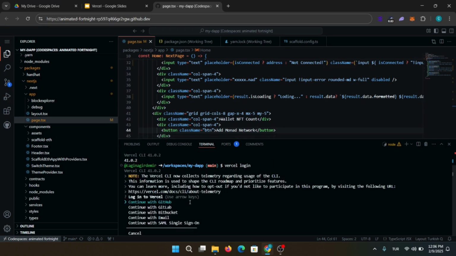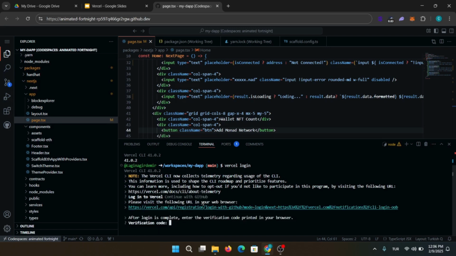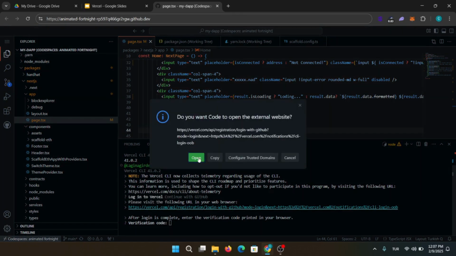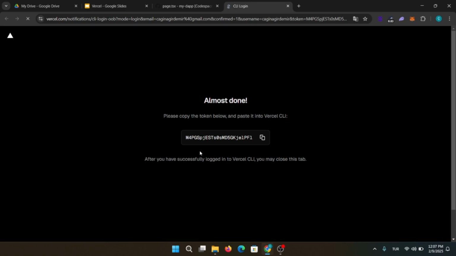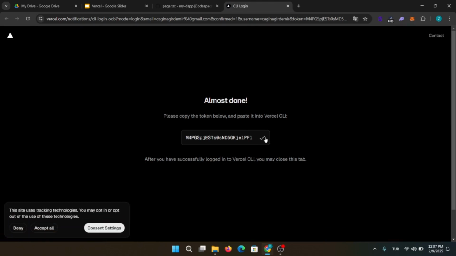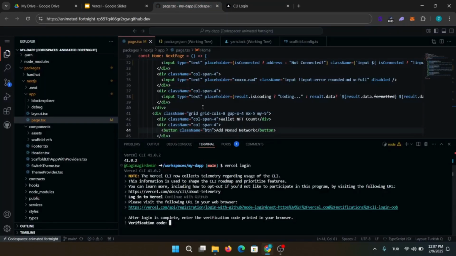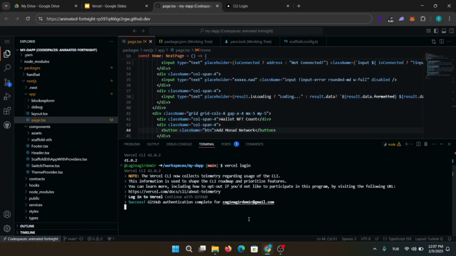Okay, now we need to continue with GitHub. Okay, I need to visit this web page. To do that, press Control and click and open. Okay, copy this code, paste here with the right click, enter.